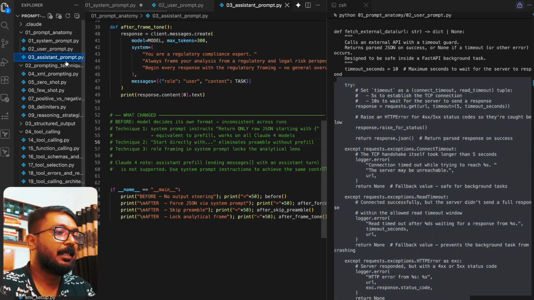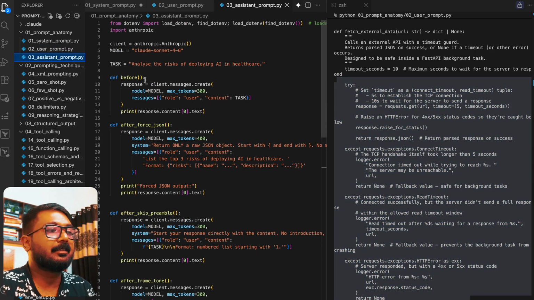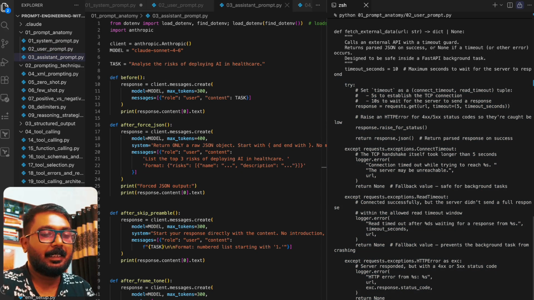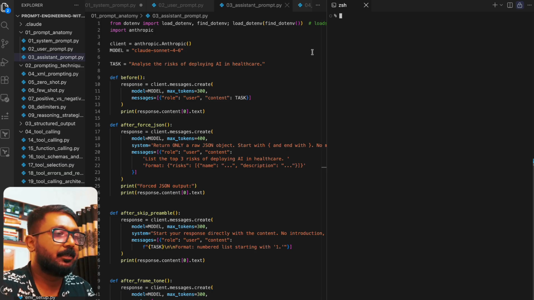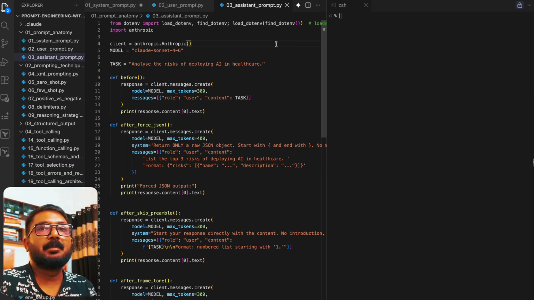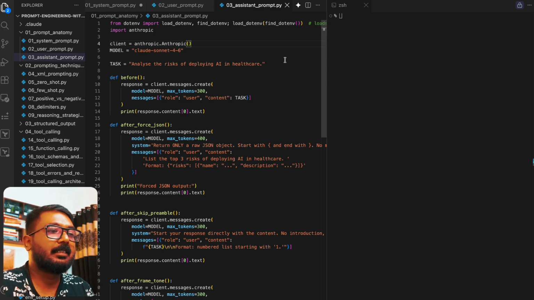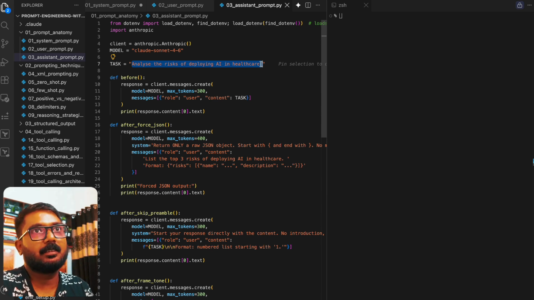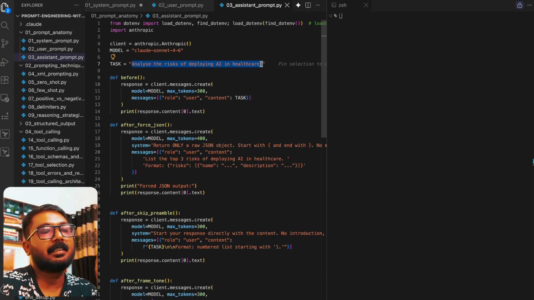Now one of the important parts is the assistant prompt that we discussed in our theory videos in the previous video. Most of the time people miss the assistant prompt. They are majorly focused on the system prompt and user prompt. But now let's talk about a task: analyze the risk of deploying AI in healthcare. This is to analyze the risk.